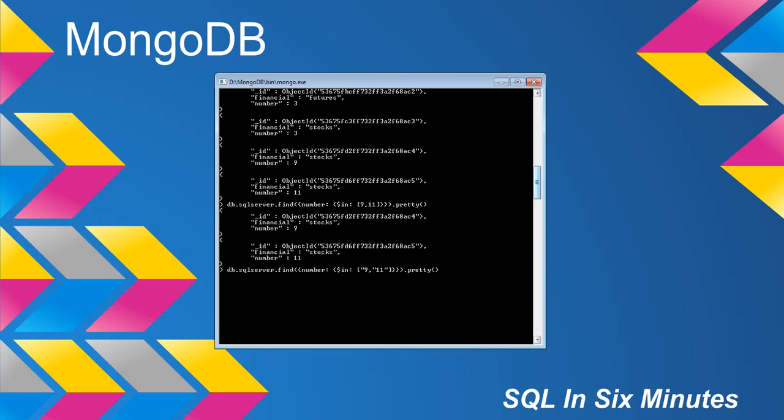Let's see. So now we're doing number. Remember, the values are stored as numbers. There's no quotes. These are not strings. So this number key is not storing any strings. What we're going to do in our find clause here is look for numbers in, and we're going to say in quotes 9 and in quotes 11, and we're going to see what we get. We don't get anything. So if it's a number, no strings, no quotes, then you want to make sure that you specify it as a number.